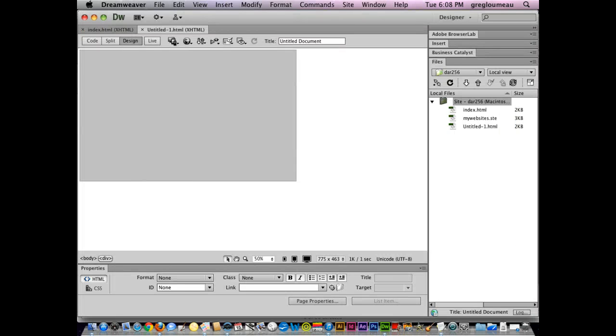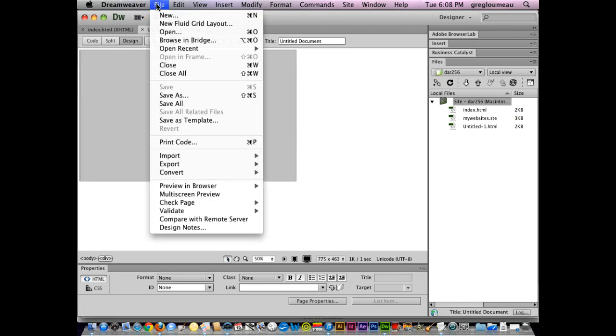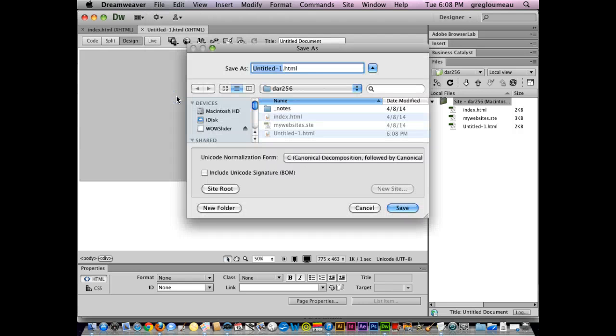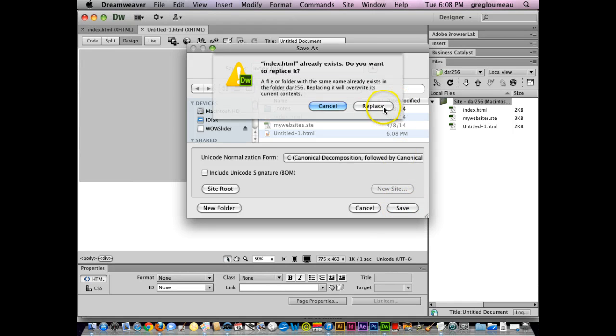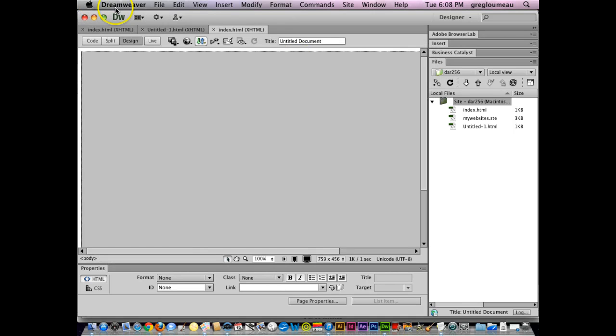Okay. So now what I want to do, I'm going to call this page index, because it's going to be the first page of my website. I'm going to replace whatever's in there. Okay, that's the index page.